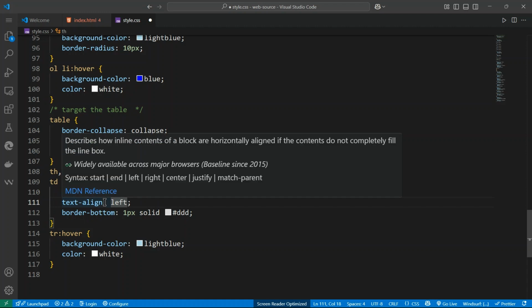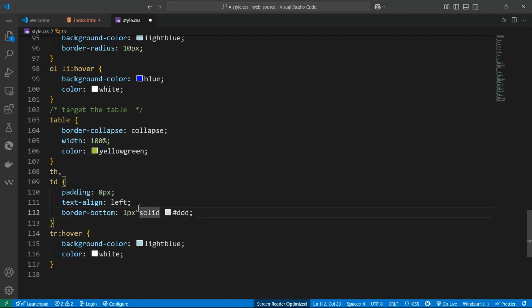Remember, we have text-align, which you can set to center or right, and then border-bottom. We also set the line. We will explain this when we start building a project, so we can cover it later. So I can save.